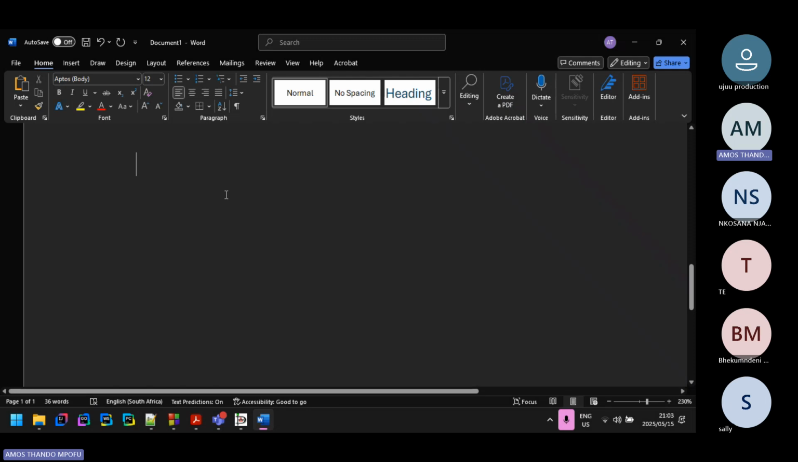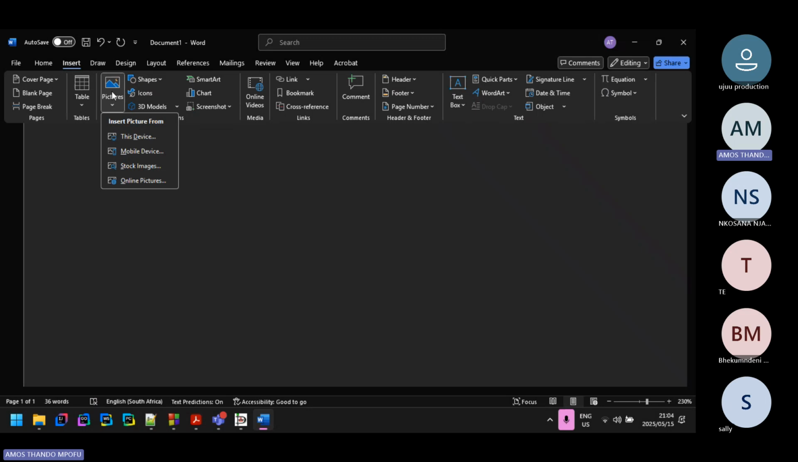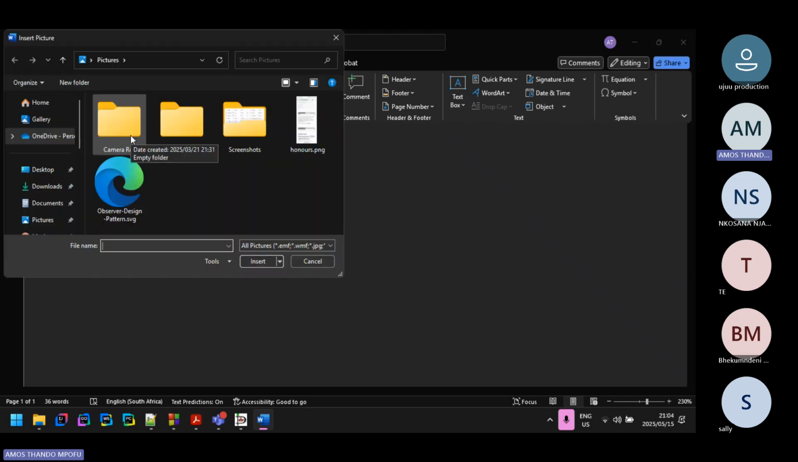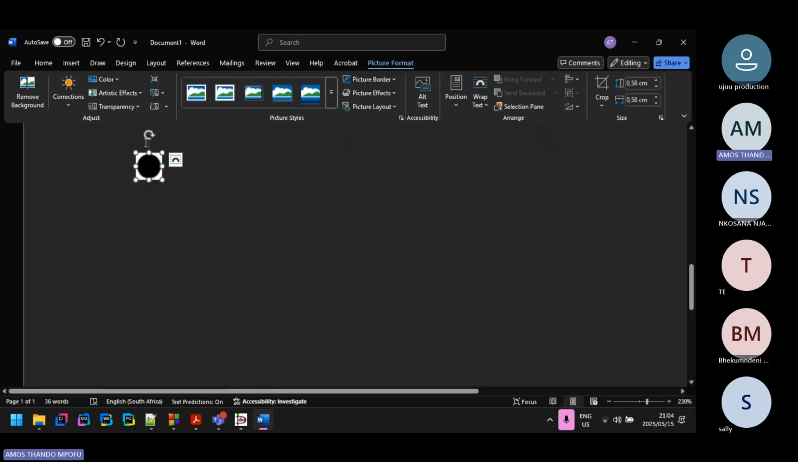So let's say you want to insert the image. You must choose an empty space. You see, there's the cursor, it's blinking on an empty space, because it's gonna paste from where this cursor is blinking. Then I click on insert, then pictures, then this device, because it's saved on the device you're using. Then you click on desktop where you've saved the image, select the image, and click insert. There's the image that has been added to your diagram.